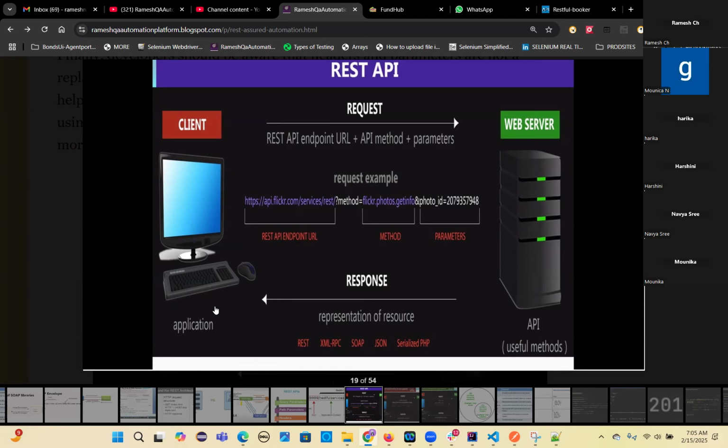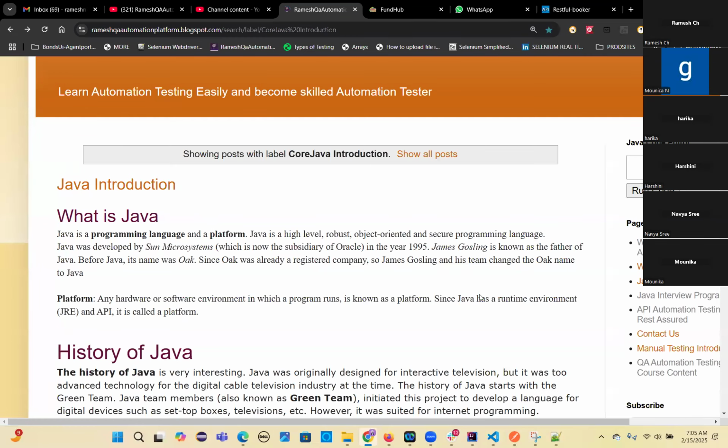So what are the different data formats we have? JSON, XML, and so on. These are the different data formats you can use. Even text format can be sent, so there is no restriction. These are very important concepts.